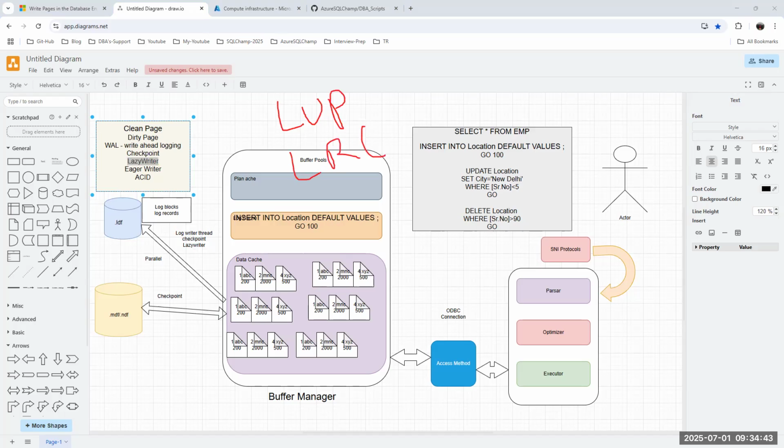Whatever you can understand, sir, no worries. Both are the same only. Lazy writer will use an algorithm called least used pages in the buffer, least reference count, whatever. Some people will call it least reference count, some people will call it least used pages. I will teach my students as least used pages, easily you can remember, sir. Okay. So for example, user 1 accesses this page.